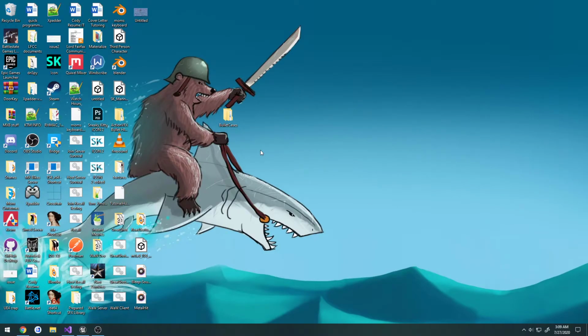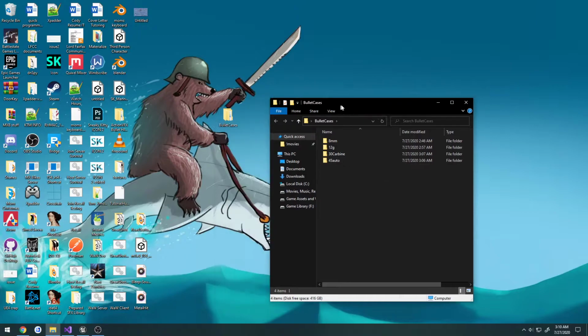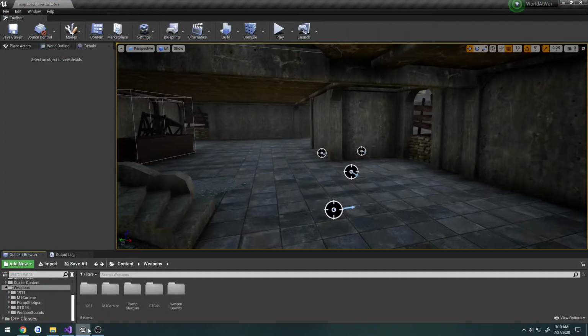In the description, as always, there's going to be a download to a compressed file. Download and extract it, and you'll have this folder called bullet cases. Inside of there, we have one for 8mm, the 12 gauge for the future, 30 carbine, and 45. So we're going to take all these, import them in, and set them up.